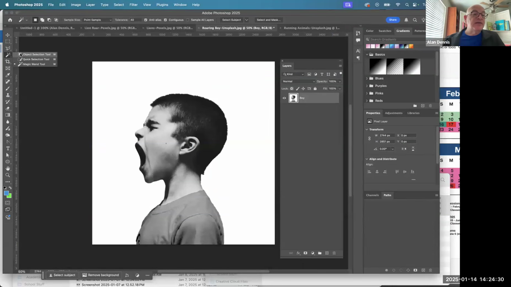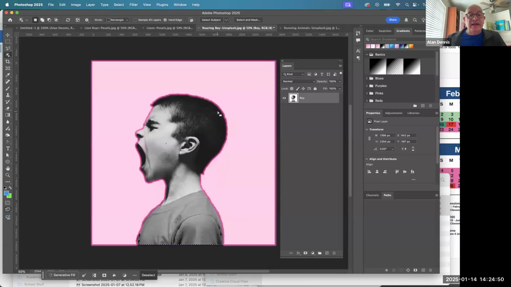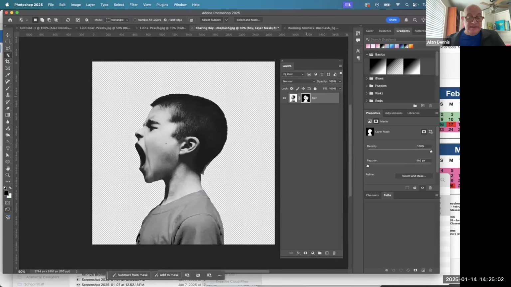So I've got the magic wand tool. It might be hidden underneath the quick selection tool or the object selection tool. Object selection tool will work as well. Quick selection tool will work as well. But I'm telling you to do the magic wand tool. I'll do it all three ways. I'll click the boy. I'll just make a marquee and see it's made a selection of it. And then when I get off of it, it's marching ants. Then I could make a layer mask. And that worked fine.